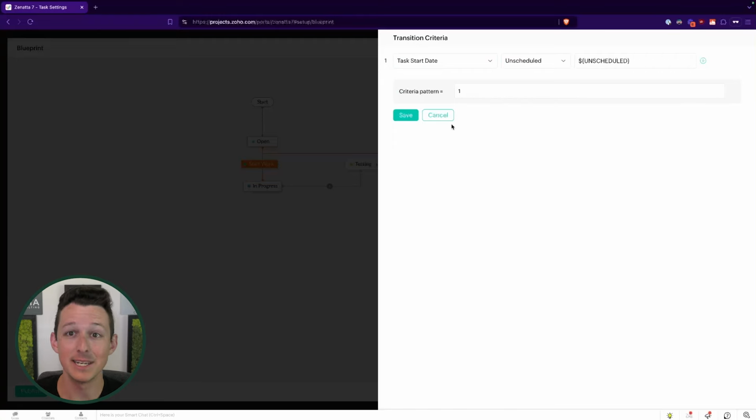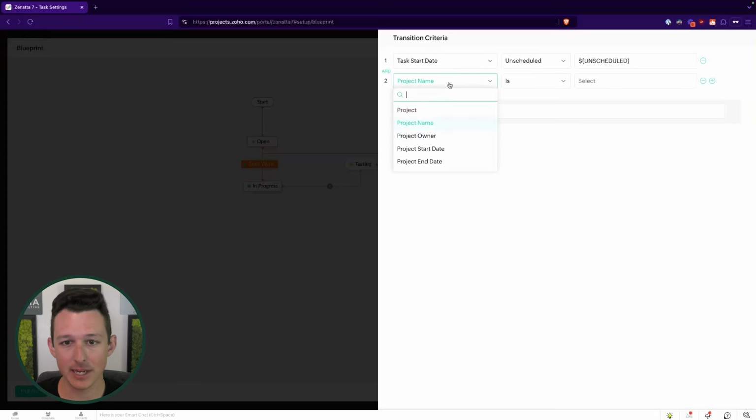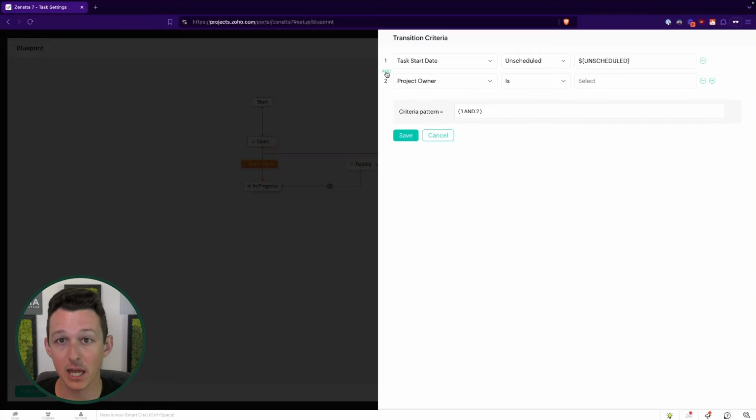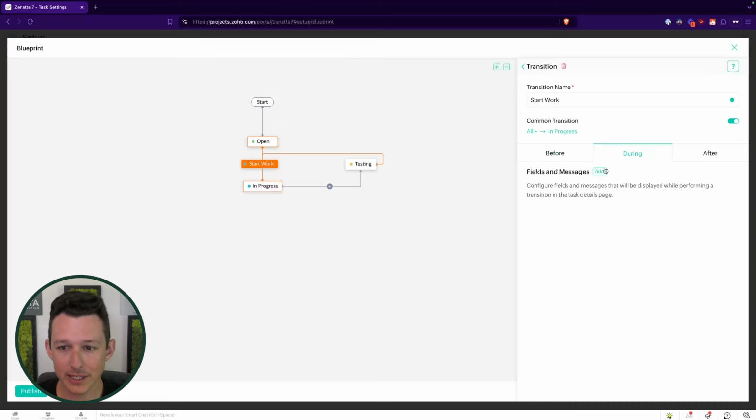So maybe it's like, hey, we need to get this on the calendar before we can actually consider starting work. These criteria statements can have multiple different options within them, and you can control the and or criteria that connect the various settings together. The during section is essentially what's going to happen exactly when that person presses the button.